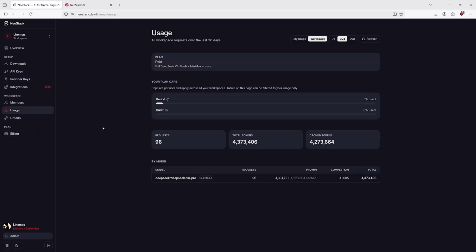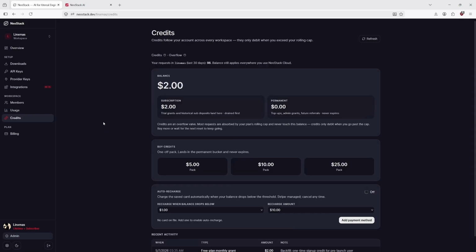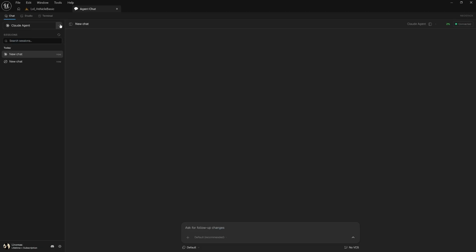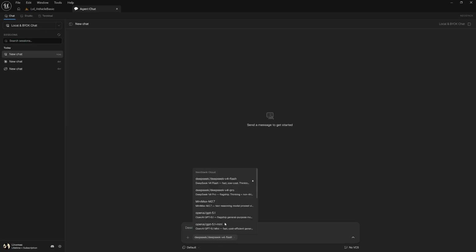If you need higher limits, you can increase them with a subscription, which gives you 10x more than the free plan. Here you can also top up credits to use with the Studio tab, or as a reserve for when your plan limits run out. Local models you set up and Open Router models can be found under Local and BYOK, that stand for Bring Your Own Key, in the agent chat.